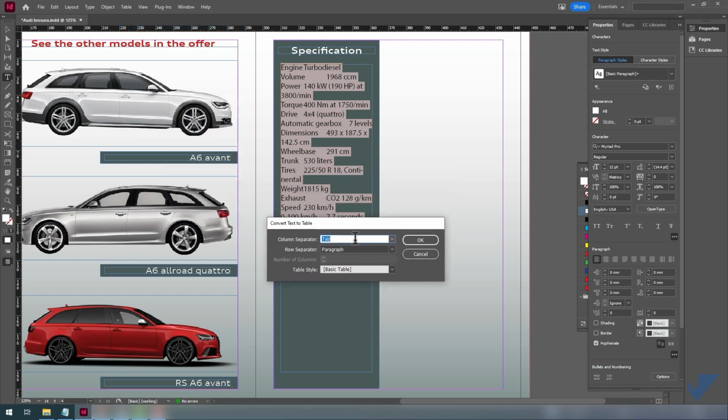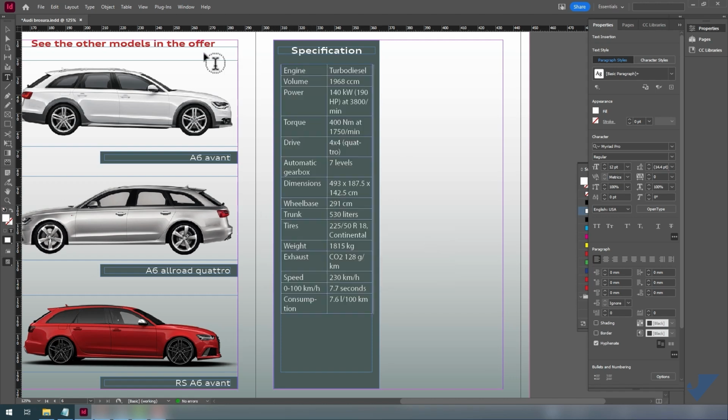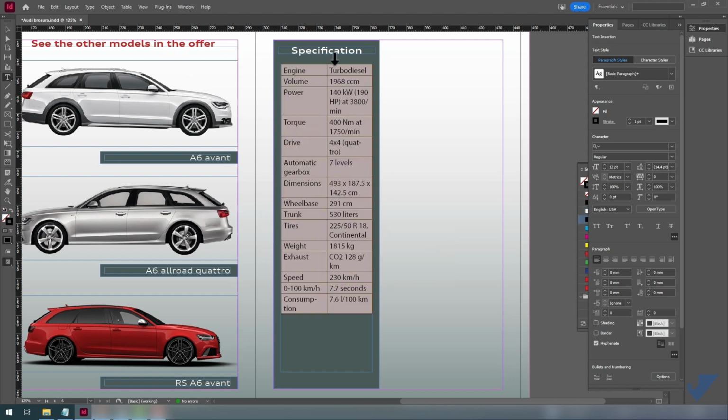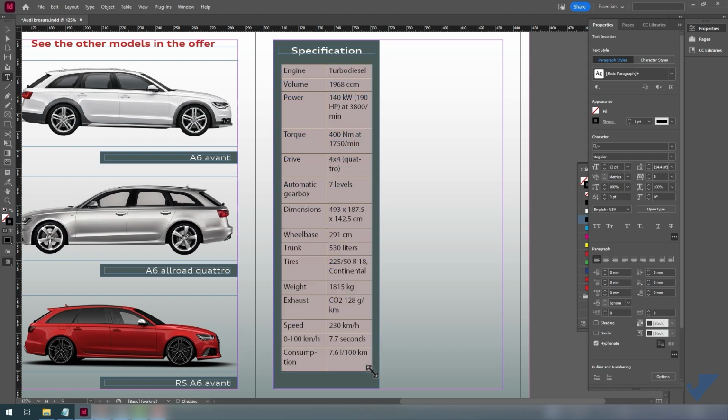As you can see, the column separator is set to tab, so we used tab instead of a regular space. When we click on OK, we will get our table. We select the entire table, and then drag it diagonally to increase it proportionally to the desired size.